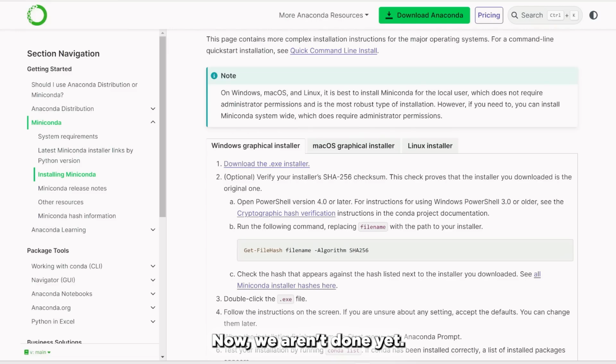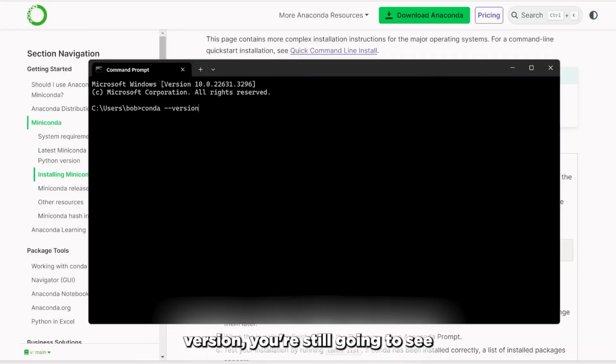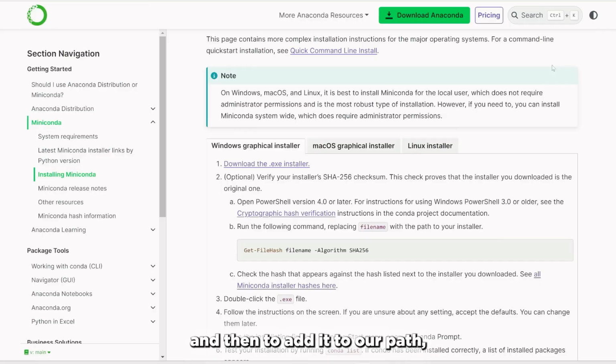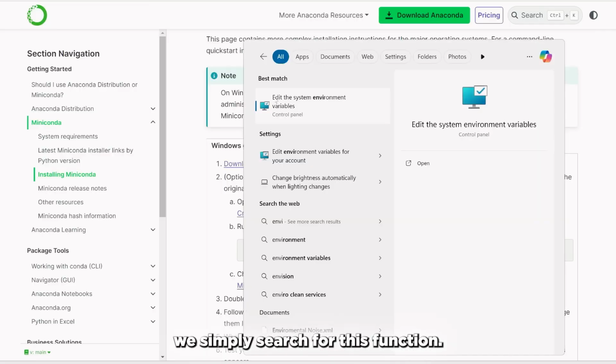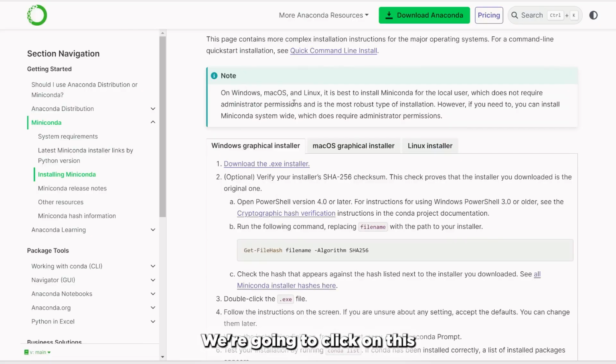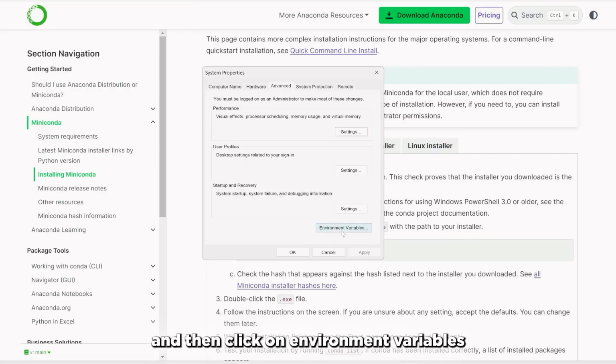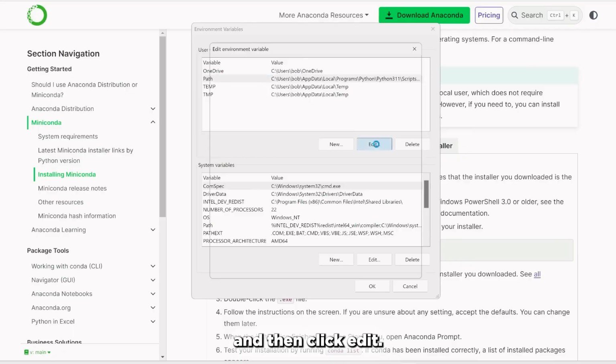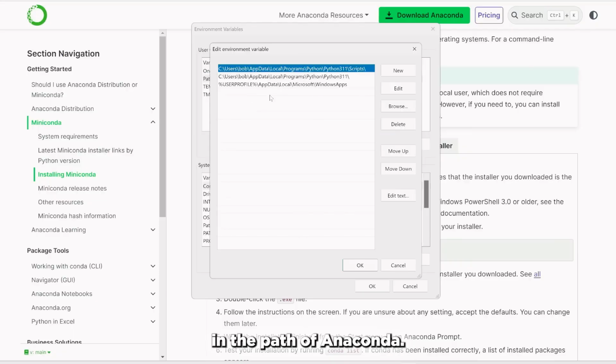Now, we aren't done yet, so if you open up the command prompt and you type in conda --version, you're still going to see that conda is not recognized. This is because we haven't added anaconda to our path yet. So let's exit out of this, and then to add it to our path, we simply search for this function, edit the system environment variables. We're going to click on this, and then click on environment variables, and then click on the one that says path, and then click edit. And here's where you add in the path of anaconda.